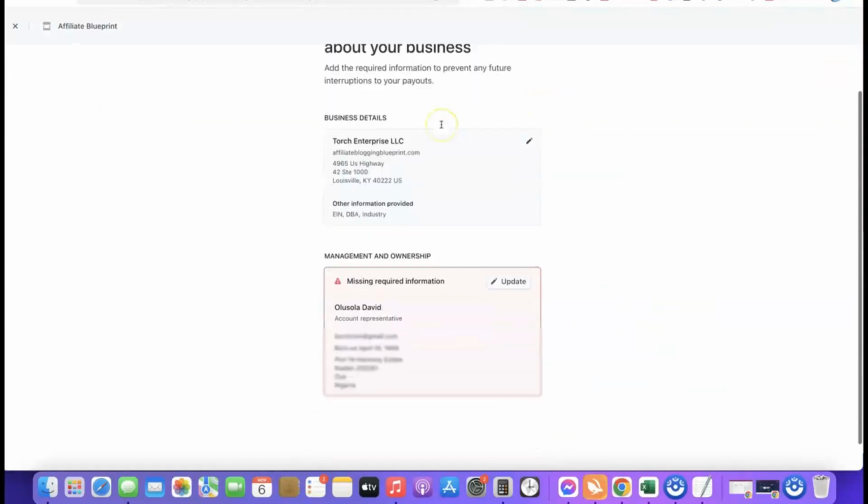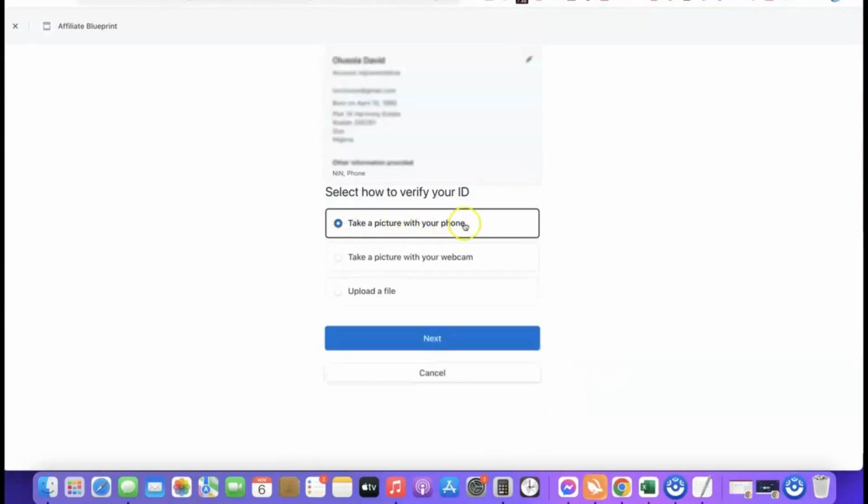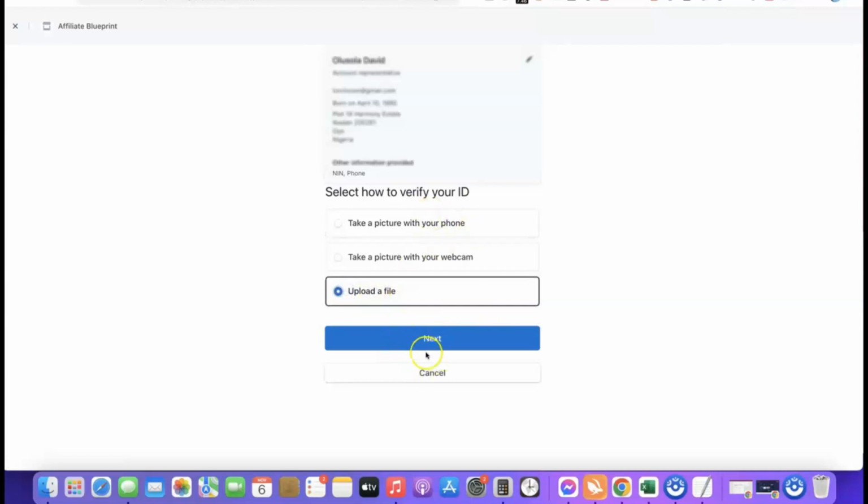So it's going to redirect you to where you're going to be able to verify your account. So when you scroll down here, you're going to see that your business details is up to date, but your own personal detail, you need to verify it. So here what you want to do is click on update. If you want to take a picture with your phone, you can choose this, and if you want to take a picture with your webcam, and if you have the picture already on your laptop, all you simply need to do is click on upload a file here. So I'm going to click on upload a file, then I'm going to click on next.